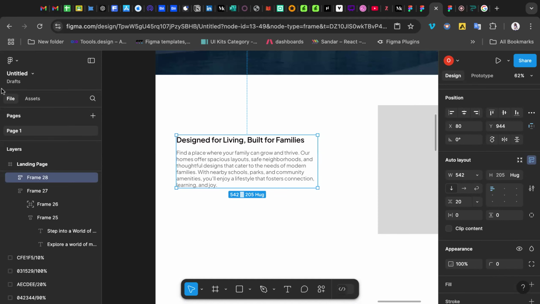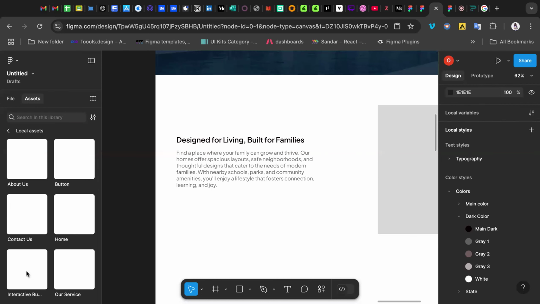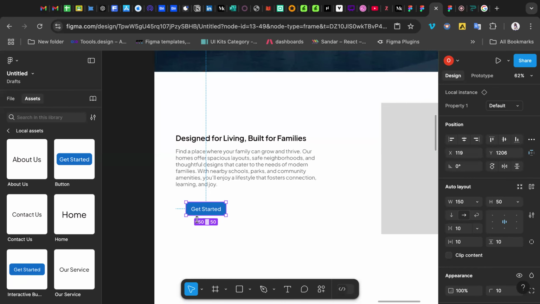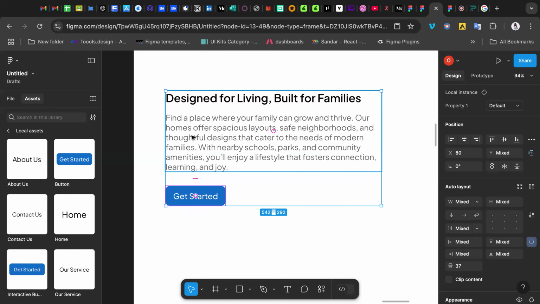There's no need of scrolling that far to get your button. Just come to assets here, click on it here. Now, which of them am I looking for? Button. Is it the interactive button or just the ordinary button? Interactive button. So I'm just going to drag it. Very simple, very classic. So this is how it's going to look. Once you are done, just hold these two together and make it auto layout.